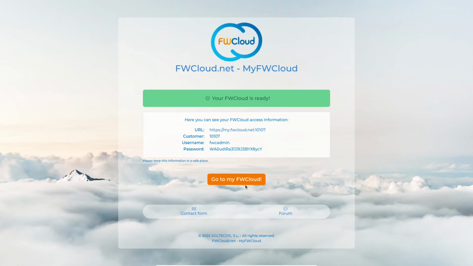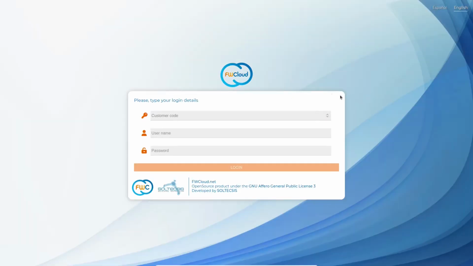At the end, it shows us our access data: the URL, the client code, the username and the password. It is very important to note that we must write down this password because it will not appear again. We also receive a second email reminding us of the access data, but for security reasons the password is not included. We log into the application with the data received.